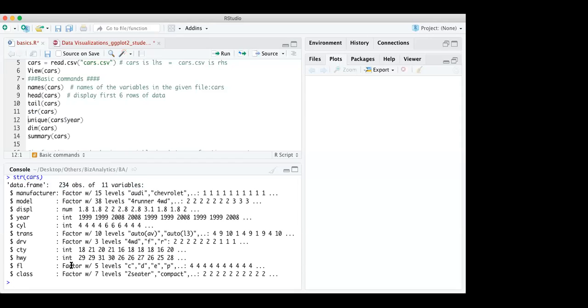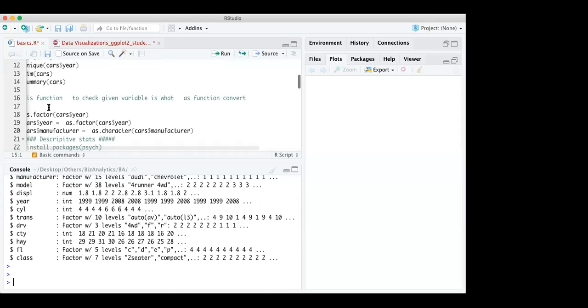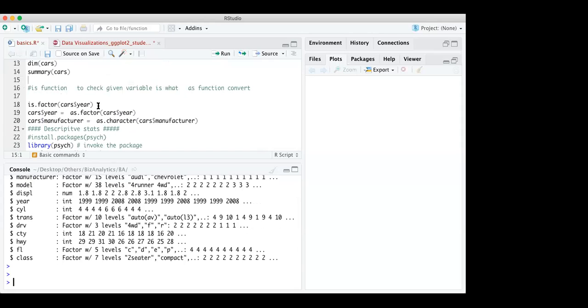Please understand when you say factor, for the face value, it looks like a character, but internally it is storing as a numeric value. That is what we can call a factor. Now, if I want to convert this factor into character, how do you do that? Very simple logic here. First I should check what kind of data a particular variable is. Is it a factor or something else?